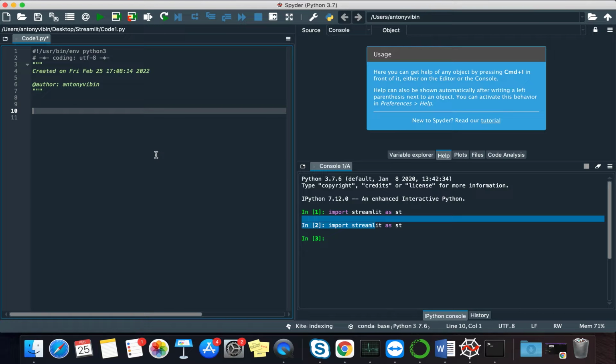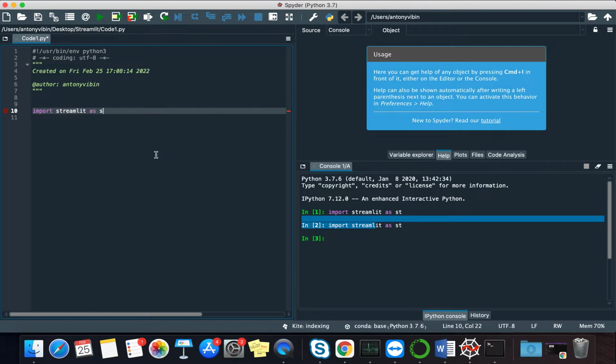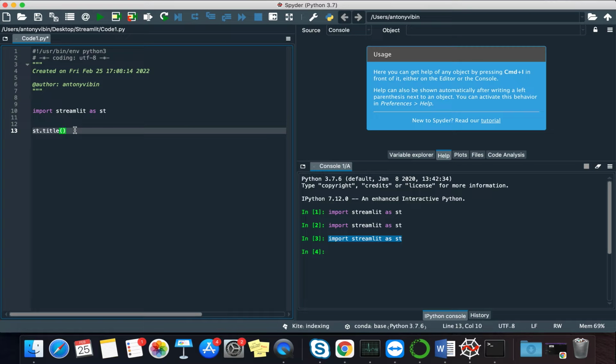The first thing that we do here is import streamlit as st, and I press F9 in order to run this code. So we see that it is being imported, and after this I write. Inside st we have a lot of things like title or checkbox, header, subheader, so many other things. I'll just write a string, welcome to Streamlit by Anthony Vibin.